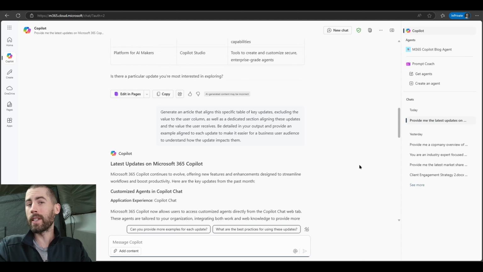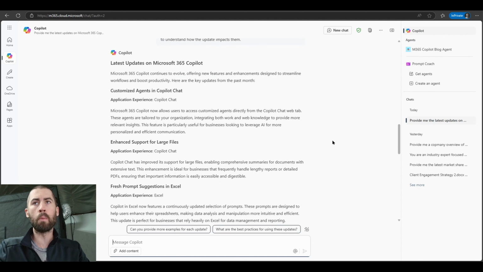Now, this actually is incorrect based on what I thought Copilot would give me. And this is a great example to show you that based on the verbiage you use, Copilot may not exactly align to your requirements. My initial thought process was that the table be in a section at the very top without the value to the user column, and then I would have dedicated sections of information aligning the update and an example as well as the value within a section underneath that particular table. If we review the output, you can see that's not quite right. That's not accurate. So I want to realign Copilot more towards what I meant.